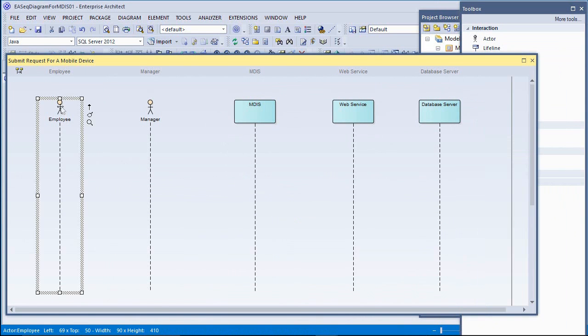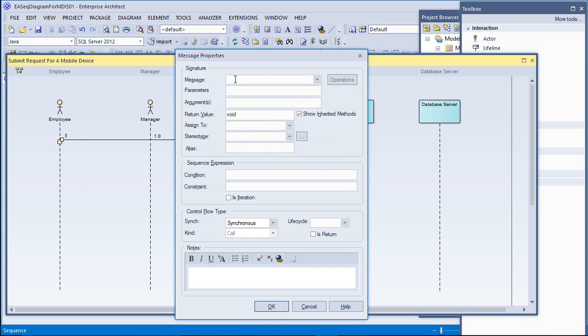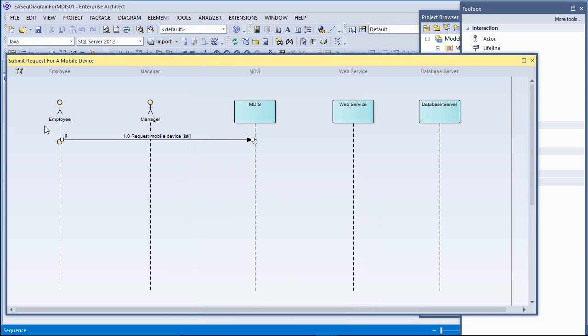Starting with the employee, I'm going to click this upward arrow you'll see here. This is how I'm going to start my messages. I'll click on it and drag it right all the way to the MDIS lifeline. And here I will double click on the line itself and define this message as a request for mobile device list. So the employee is requesting a mobile device list from the MDIS application.